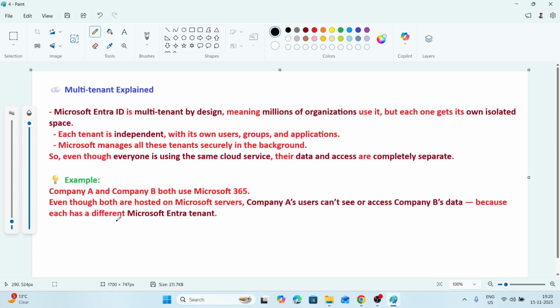So Microsoft Entra ID is multi-tenant by design, meaning millions of organizations use it at the same time, but each one gets its own isolated space. Each tenant is independent with its own users, groups, and applications. Microsoft manages all these tenants securely in the background. So even though everyone is using the same cloud service, their data and access are completely separate.